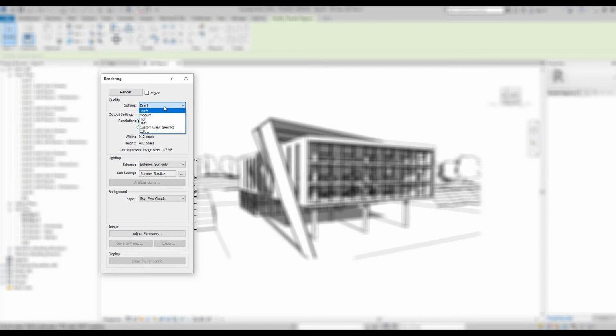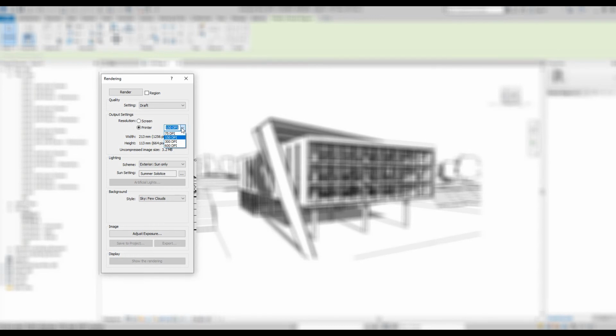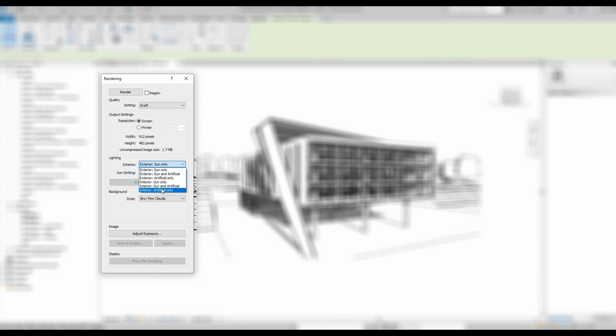We have the quality settings, so we have draft, medium, high, best, custom, and edit the custom. Below we have the output settings, so you can do a render of your screen resolution or your printer resolution. The average that I generally use is 150 dpi, which is quite good quality. If I'm doing huge presentations I might ramp it up to 300 or 600. We also have lighting options, so we have the sun only, sun and artificial, artificial only, and we also have interior renders, so you can be inside the building and do sun only, which will come in from the outside, or sun and artificial, or artificial only, so you can do some night renders.